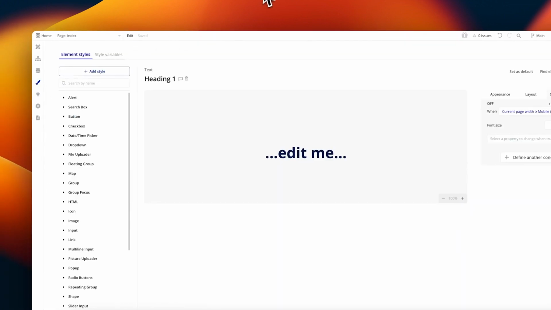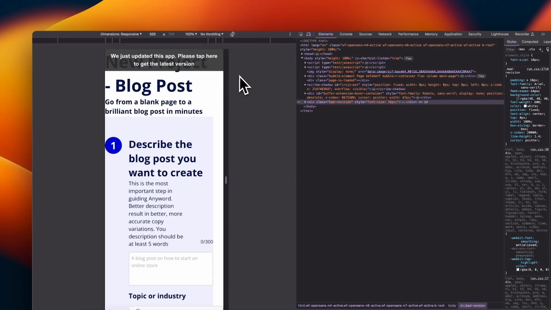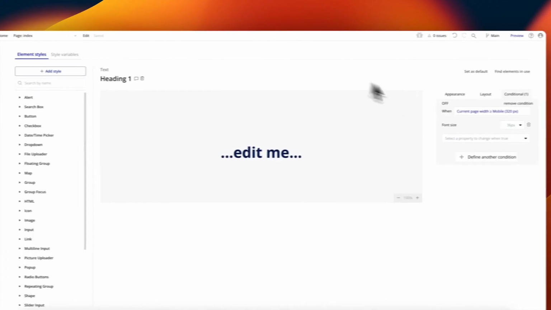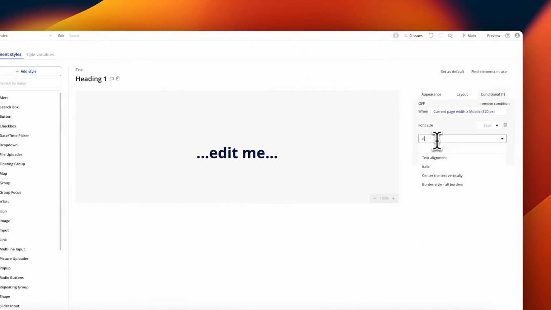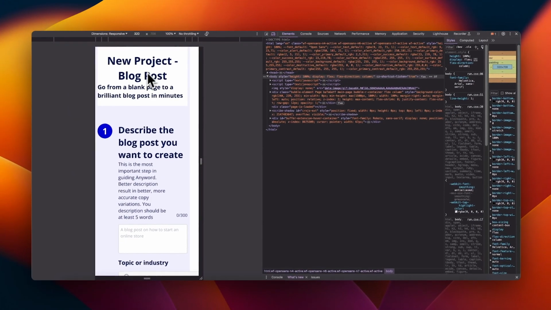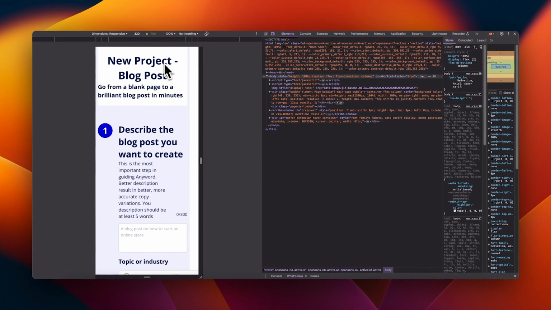We'll go to the style. Let's refresh this page. All right, so that looks a little bit nicer. We also want to align it centrally, so we can look at the text alignment and put that in the middle. Cool. To me, that looks a little bit better.